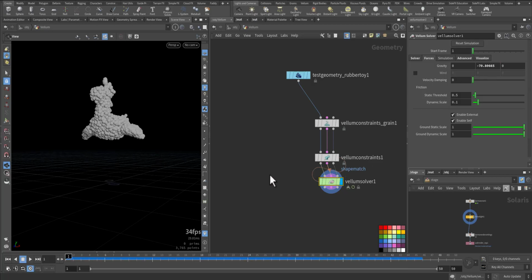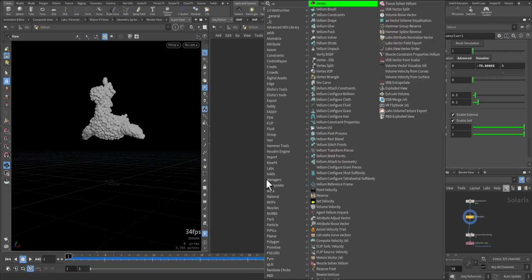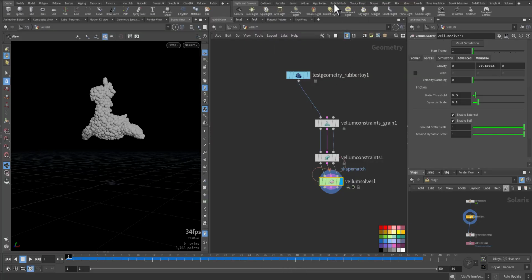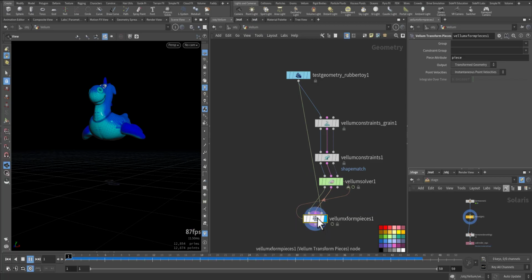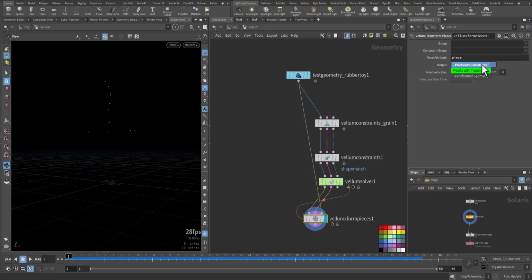So anyway, after that we need to have Vellum transform pieces. The first two inputs should be here, and the third input here. Voila, by pieces, constraint group, we have it. Transform geometry, points with transform. We don't want points on transform. Transform stands point velocity, no point velocity.